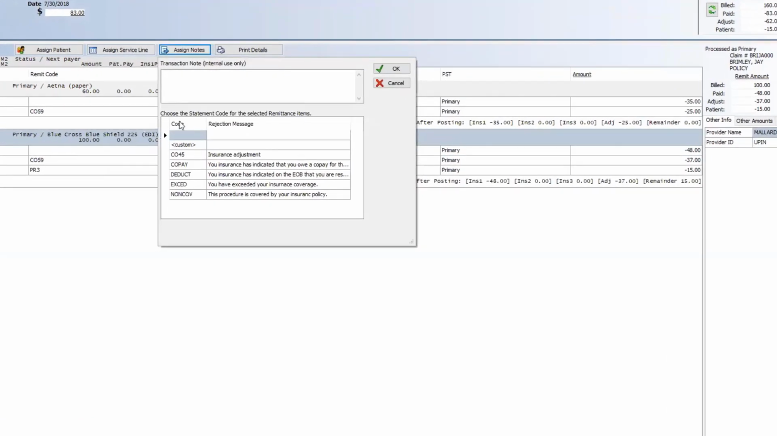So when you click on that button, you have 2 boxes here. The top box is for your transaction notes for internal use only. So the notes you put in here, these are only going to show up in the transaction entry screen and on this screen. These notes in the top box here will not show up on statements, internal use only.